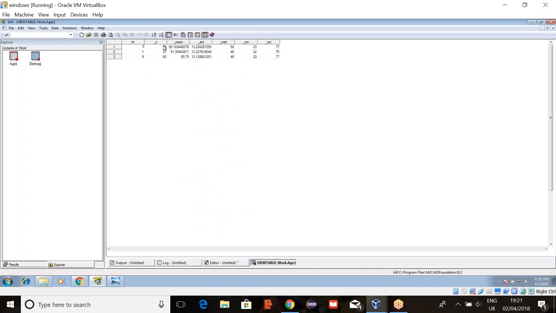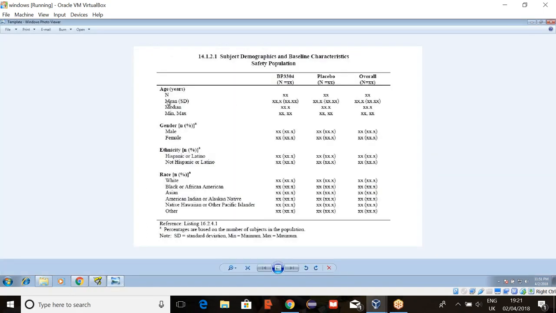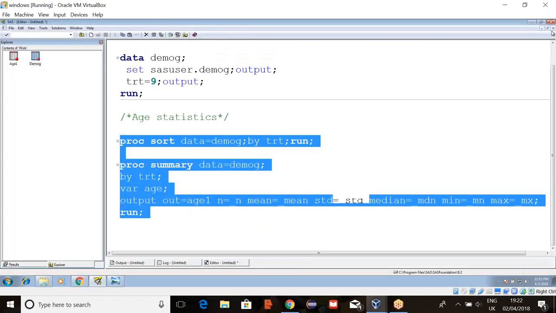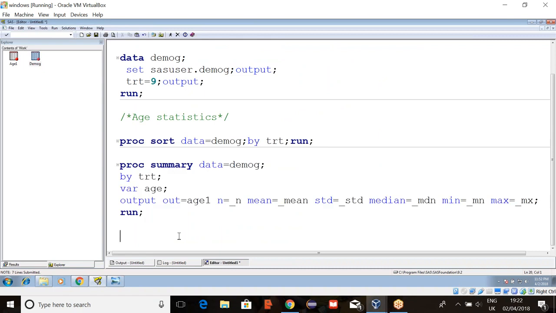Now here we got statistics, but when you observe the mock shell, we had mean and then standard deviation. They concatenated these two, and also we have to control the decimals. See, mean with 1 decimal and standard deviation with 2 decimals, median with 1 decimal. Again, minimum and maximum we have to concatenate by comma. So here, concatenate all these variables in a data step.